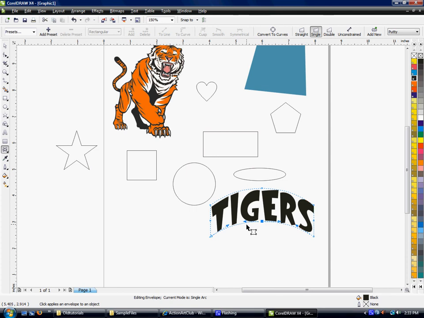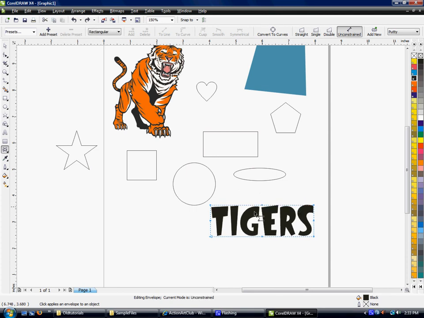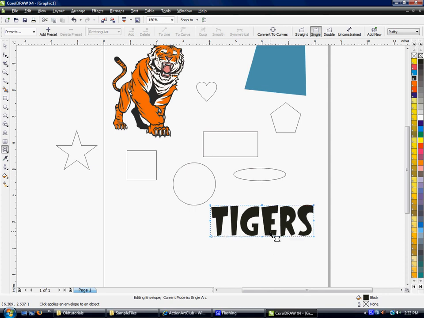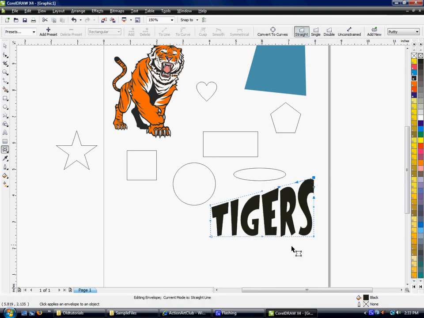And then another option is if you hold down Control and then you click and drag from the center nodes here, it'll move both the top and the bottom uniformly for you. And then another option with the interactive blend tool is the straight mode, and if you click on that, then you can just adjust it like so in a straight line mode rather than a curve.